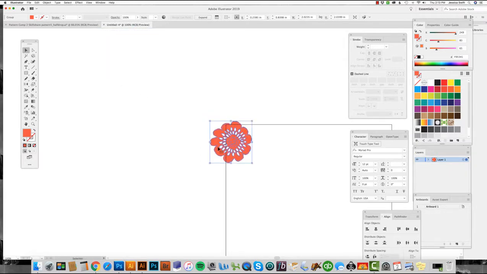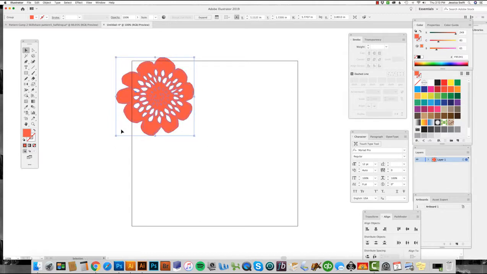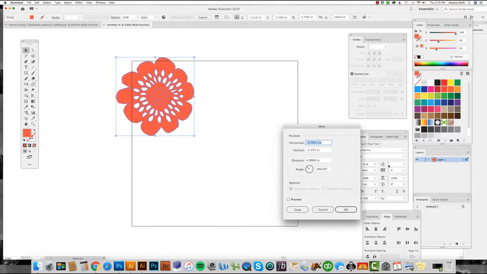Okay, so I always start in the top left corner. I usually start in the top left corner, I should say. There are always exceptions. So what we're going to do is, let's start by copying over to the right. So double click your black arrow tool, and we'll be doing exactly what we did with our straight repeats at the beginning of this class. So over to the right, horizontally 8, vertically 0, and copy.